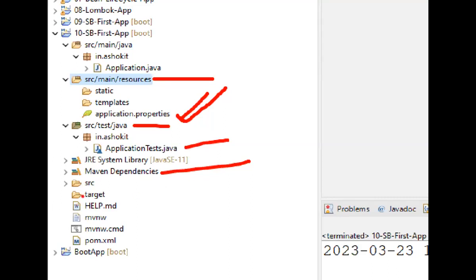And we have the target folder. What is the target folder? Class files will be created in the target.